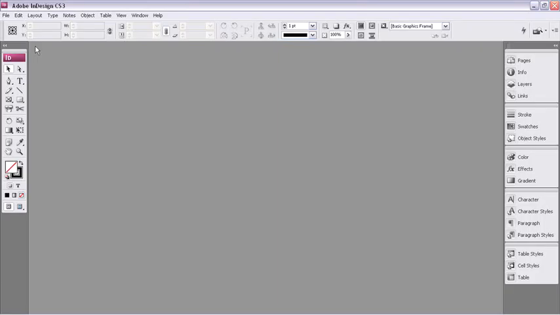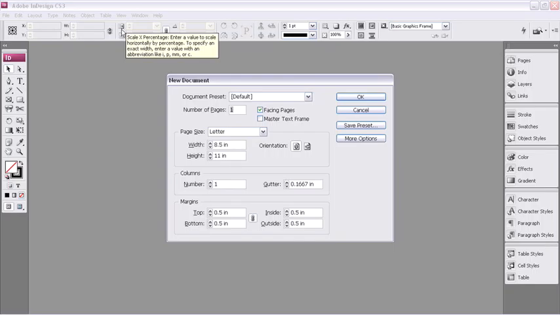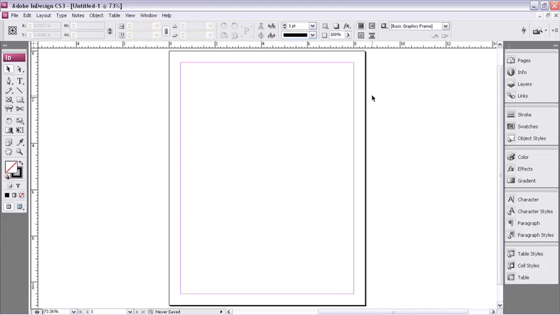So let's start by creating a new blank document. Just choose File, New, Document, Control-N or Command-N on the Macintosh, and we'll just accept the default preset here, which is a simple letter document with half-inch margins. You've seen this before, nothing special here. Just go ahead and click OK. So here we have our document.